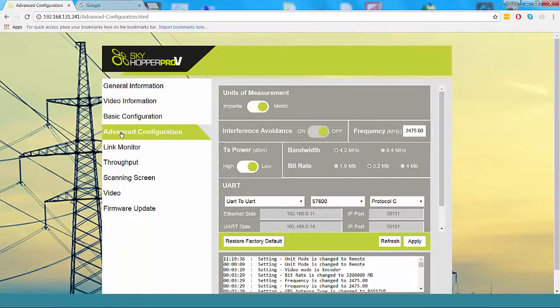The next section is the advanced configurations screen. At the top, you will see units of measurement. This is how you would like to see the units, whether they be in imperial or metric. Interference avoidance is currently disabled, so we'll move to frequency. In order to select the proper frequency, it's highly recommended to scan the frequency span. Select the best frequency with the lowest RSSI reading. Further instructions will be explained in the scanning screen section.